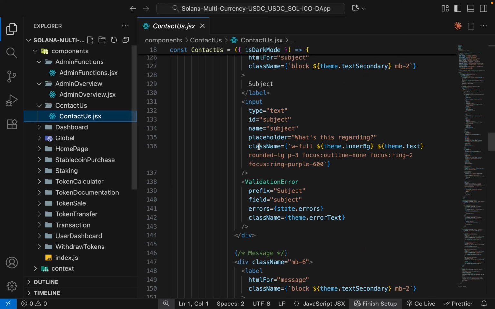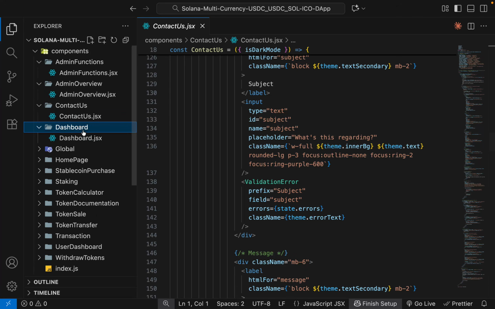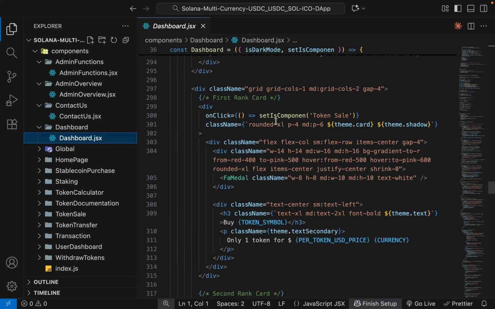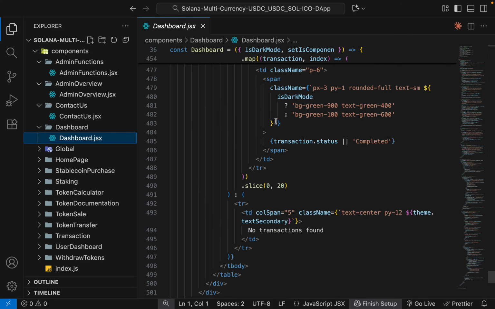Let me zoom out a bit so you can have a proper look. Come back to the dashboard. This is the main dashboard section. When the user comes, you can have a look at all the structure and all the code we have written. That's all there.